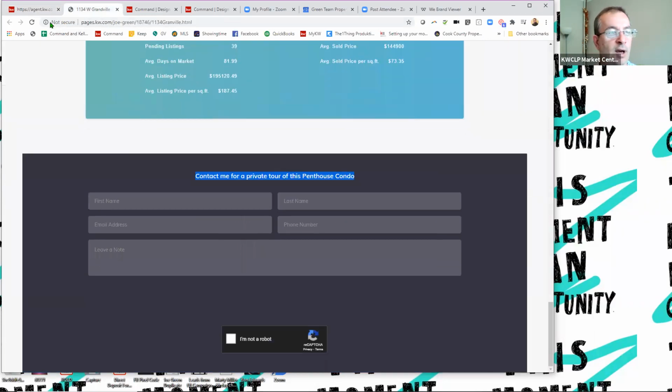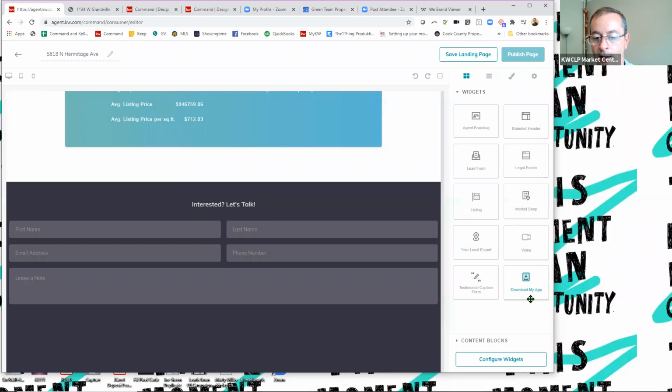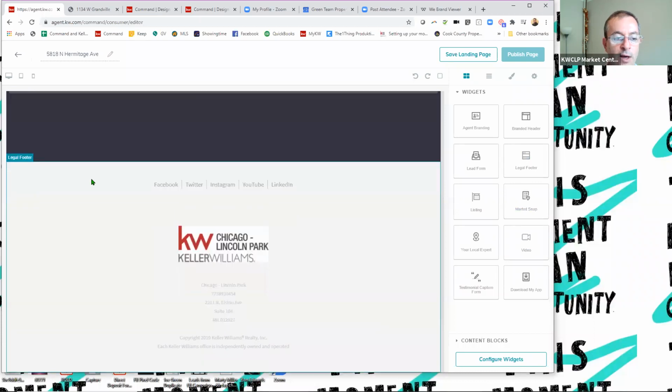However, I would recommend adding a footer as well. I'm going to use legal footer for the footer. Let's see if that's the one I wanted. Again, the green line down there. Yeah, so the legal footer keeps you compliant. It's got the brokerage information in there.